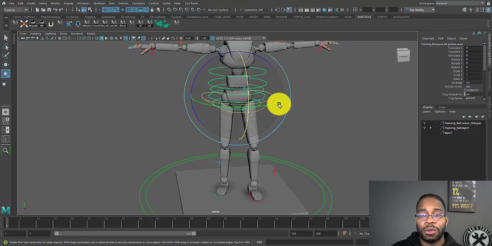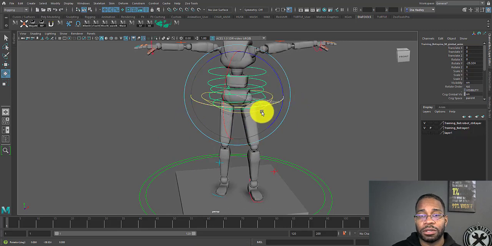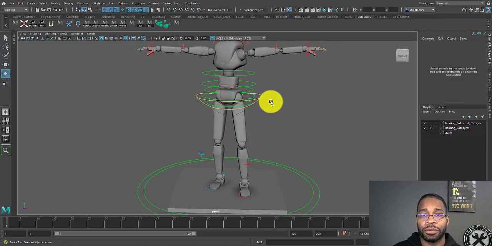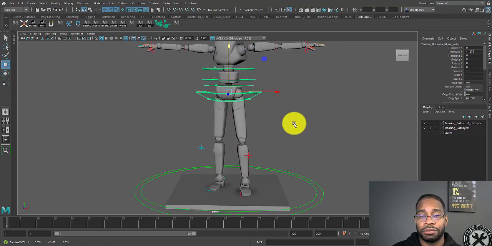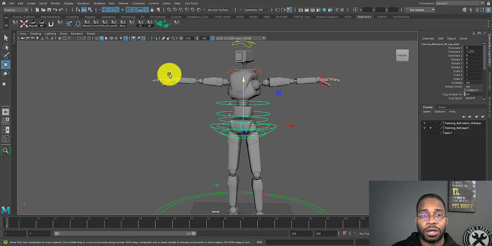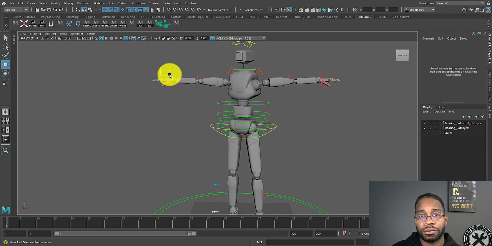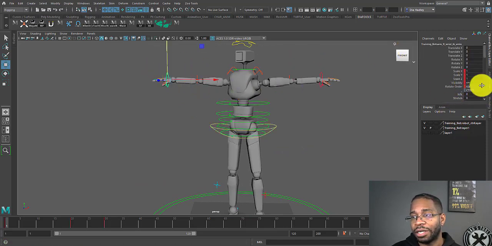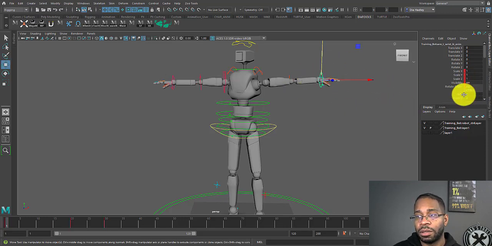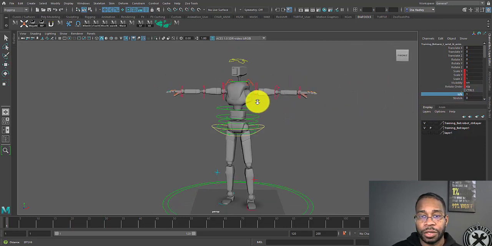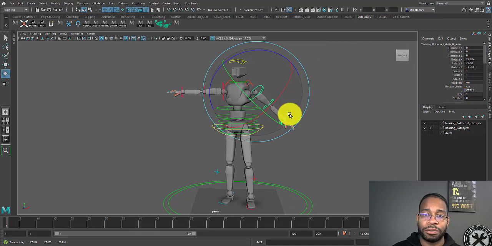So for my idle, I want him standing sort of sideways, so I want to rotate this portion of it and keep my translation the same. I want to throw his arms into IK. I want to throw it into FK. And I'm just going to start posing this guy out.